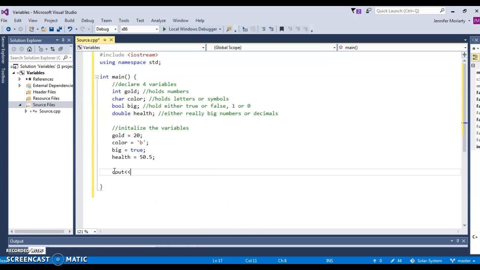So let's use some more cout statements. So I'm going to say, welcome adventurer. I think that's close. I think that's actually wrong now that I look at it. Okay. I'm going to have to go back and fix that. And now check this out.